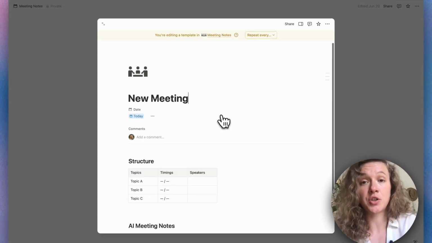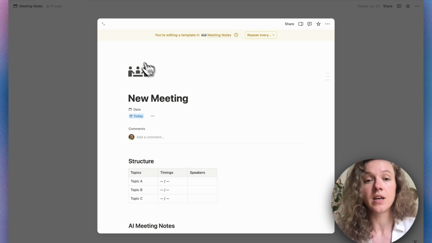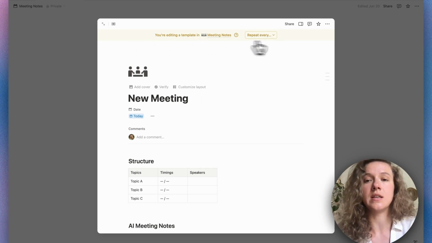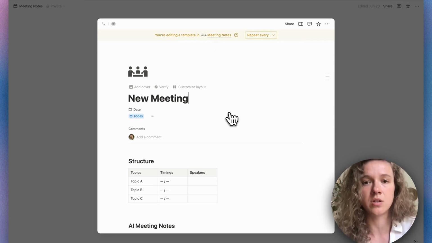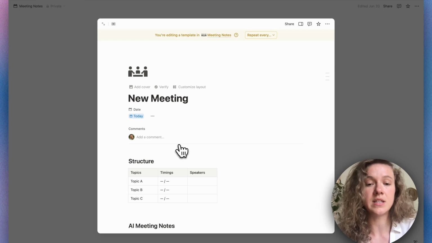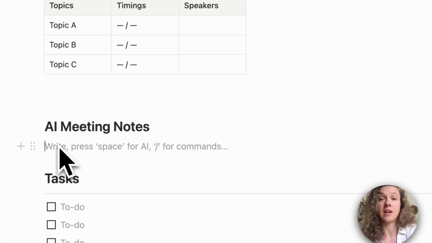So you're going to make sure that you're editing the template and not one of the elements from the database, because at the very top, you're going to see this yellow band saying, hey, you're editing a template inside this database, which is the one we're in. And so far, this is the internal structure that we had previously. But we want to add in here this AI meeting notes block, so then we can forget about it and just press play.